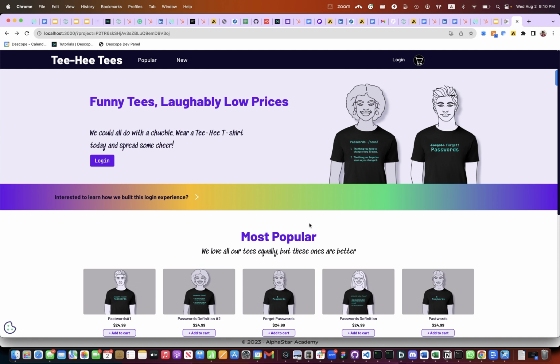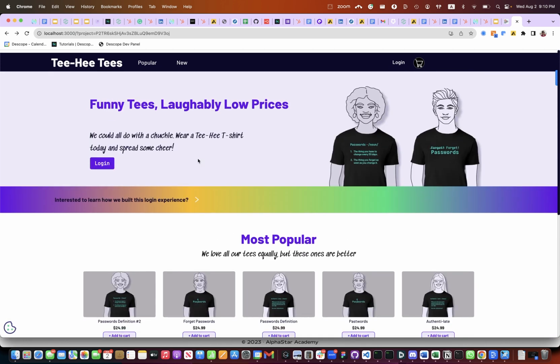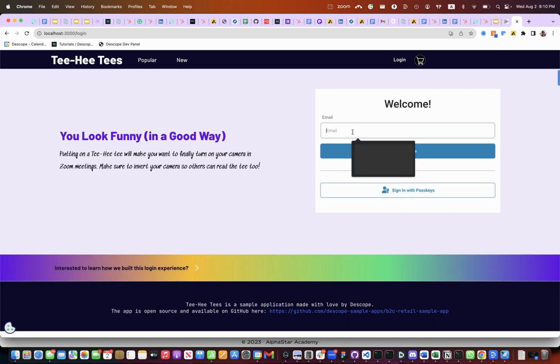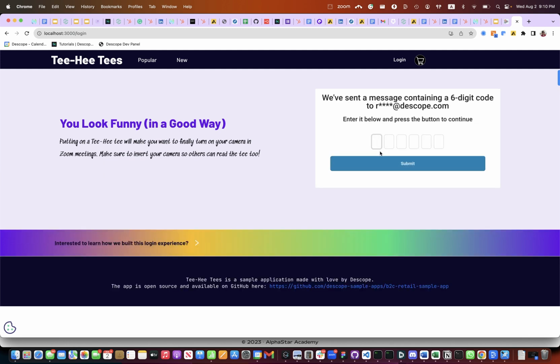The application we are using here is a sample t-shirt store application, which has a login screen. If you go to the login screen, you can log in using the email. So let's first look at this particular email, which is r@Descope. When the user tries to log in with this email address, the flow detects that this is a risky email, which has some fraudulent activity detected by the Traceable system. As you can see, the first step is to authenticate the user with OTP.